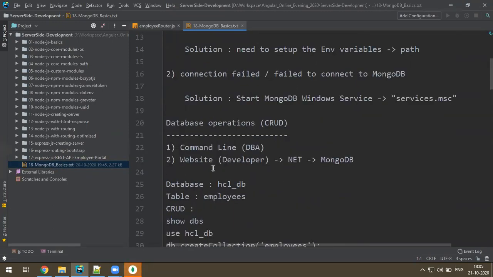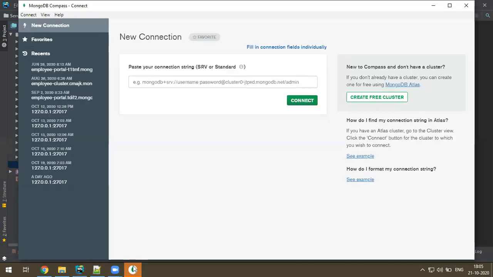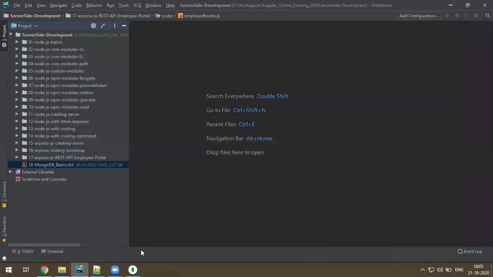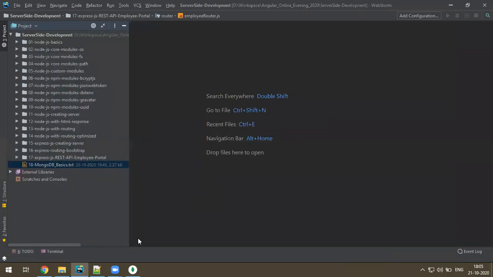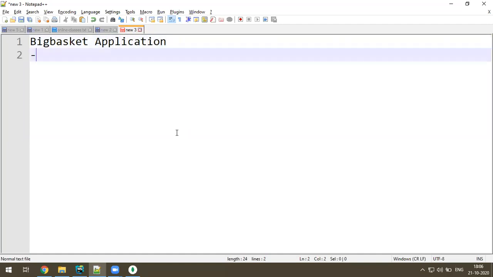So now let's understand how to do these CRUD operations automatically from the application, that is, using a website with MongoDB. Today, let me connect to MongoDB. I have opened Compass to see the database operations. Today we are going to discuss the BigBasket application. I'll show you the design part of it, and then we'll discuss the backend part.